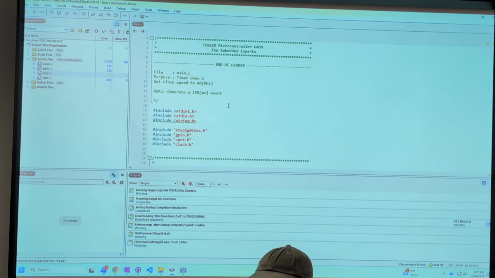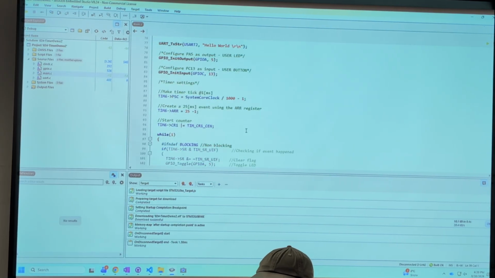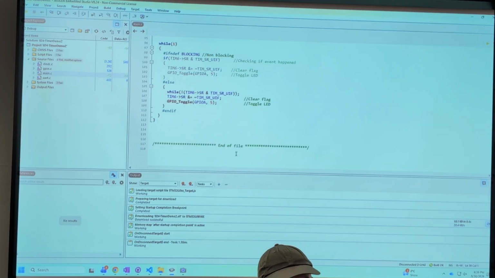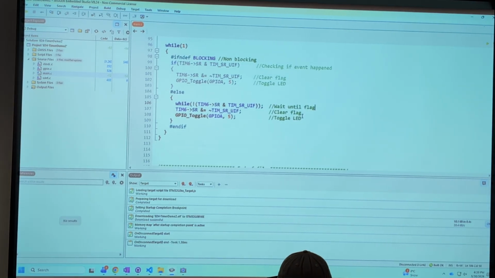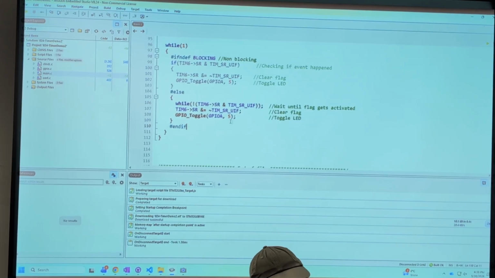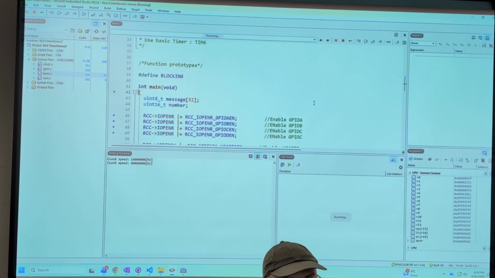Now if I uncomment the define blocking, it's going to be doing the blocking part of the code, which is this one. In this part, it's just going to wait until the flag gets activated. Okay? It's going to block the code there. And when the flag is activated, it's going to clear it and toggle the LED. The result is going to be exactly the same. See? No difference.